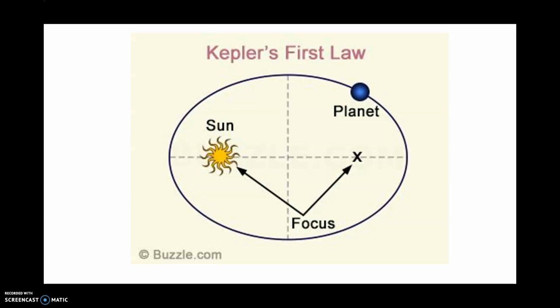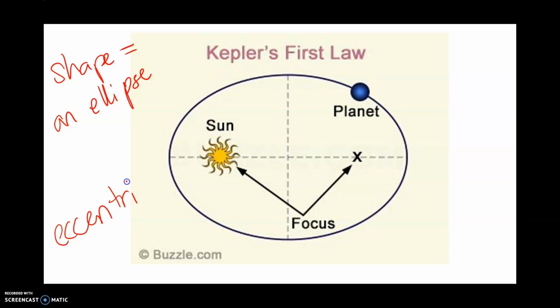Here you can see an image showing Kepler's first law. And we see a couple of things here. The first thing is that from Kepler's first law, we know that the shape of every orbit is an ellipse, and that is some kind of oval. And we can tell how much of an oval or how circular it is based on the eccentricity, okay?